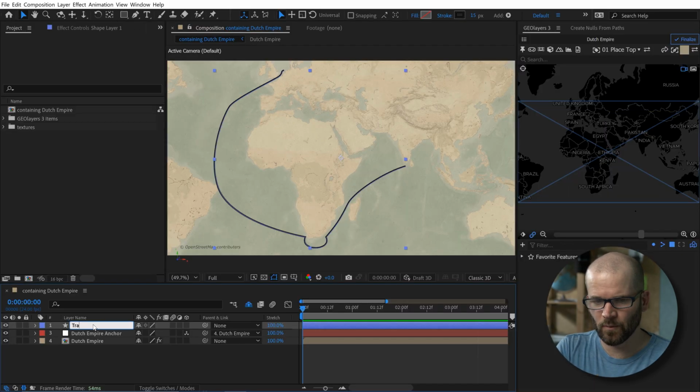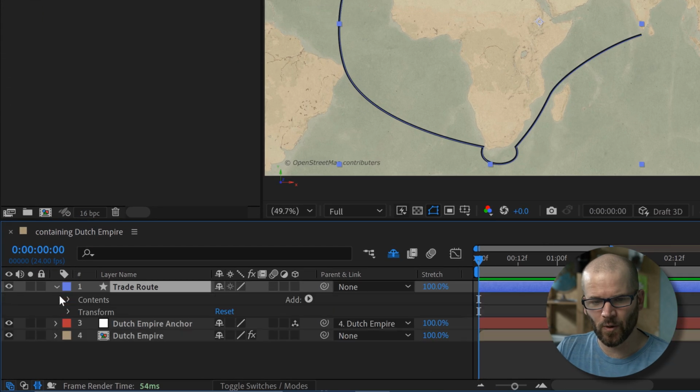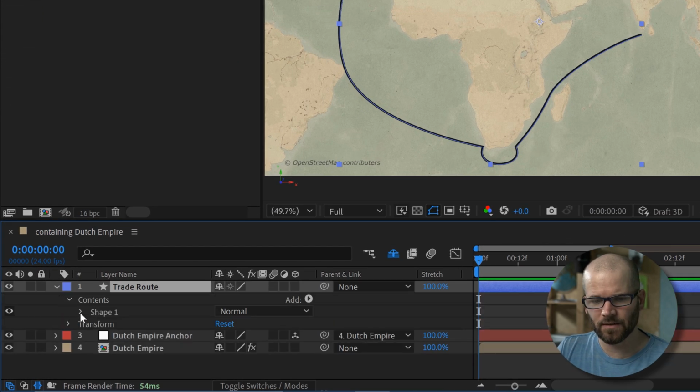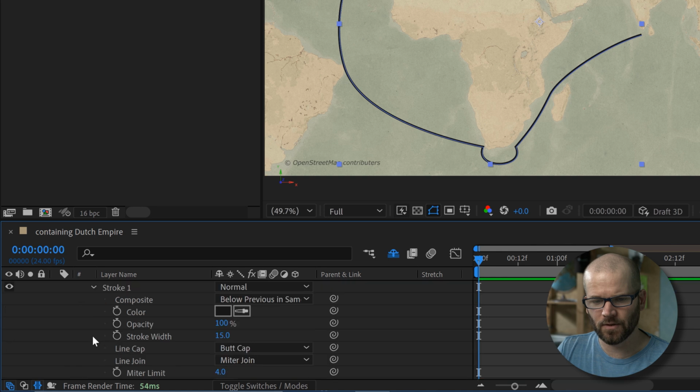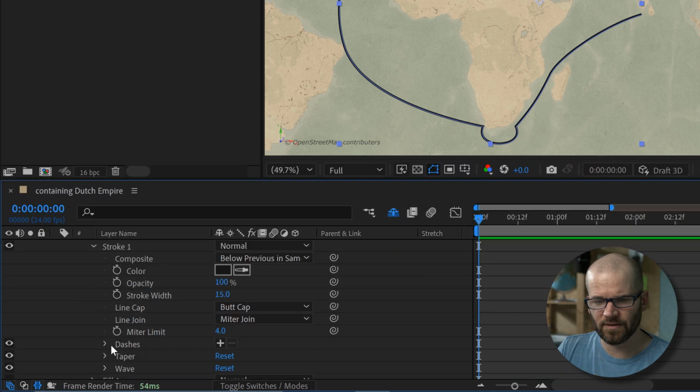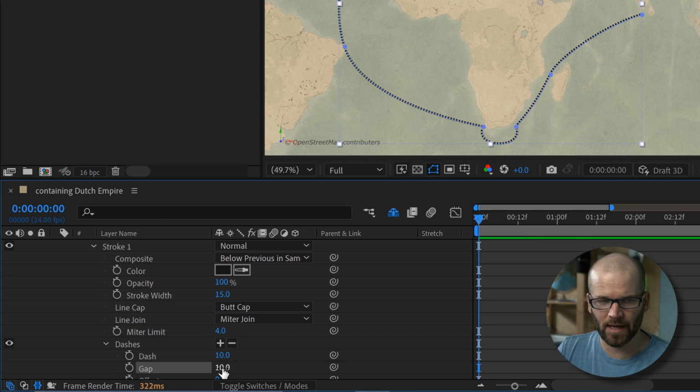I'm going to rename this layer. We'll call it Trade Route. And now I can stylize it by opening up the layer, contents, shape group, and here is the stroke group. Down here, I actually have a dashes section. If I hit plus, that's going to add a new dash. If I hit plus again, it's going to give me a gap parameter.